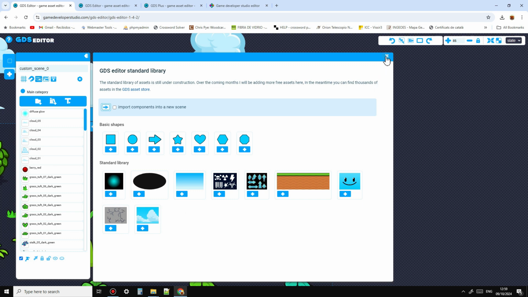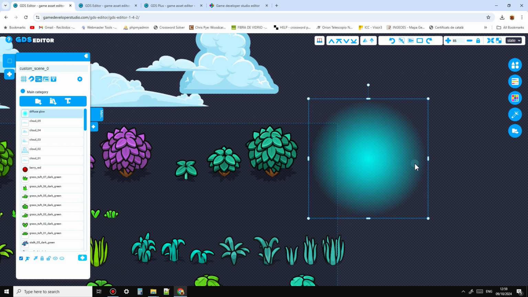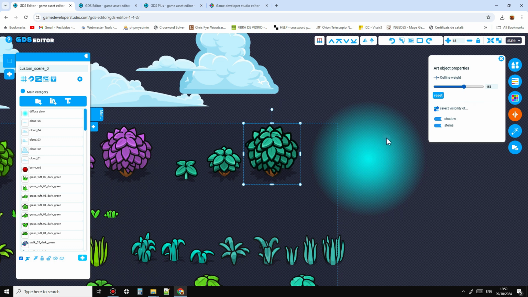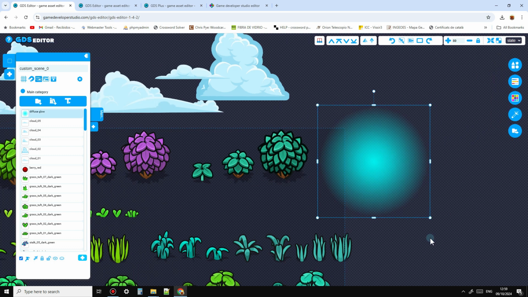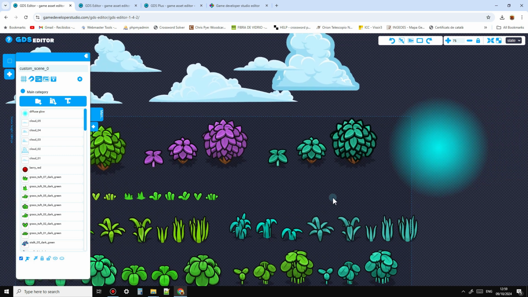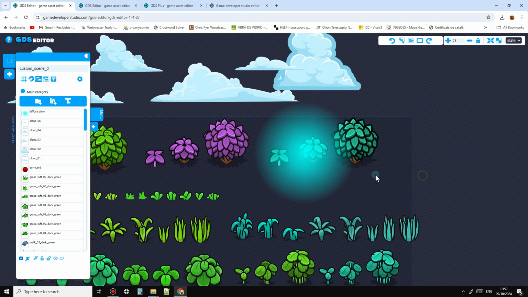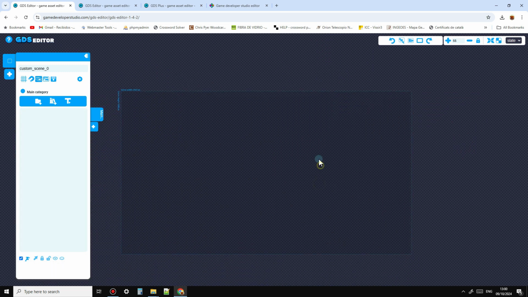This blur. So this blur doesn't have a stroke, and as you can see, there's no art object button, so that's been managed for you by the editor. Here there's a stroke. Here there's no stroke, so you can't access the properties. Okay, let's get rid of these and let's look at another new feature.